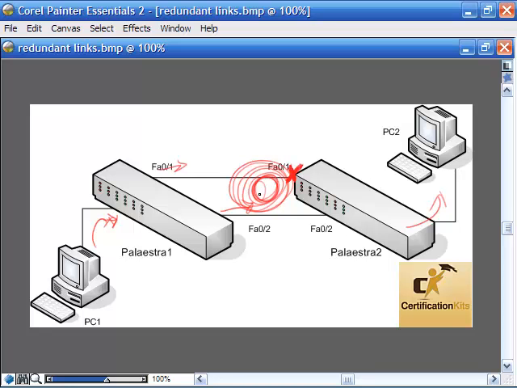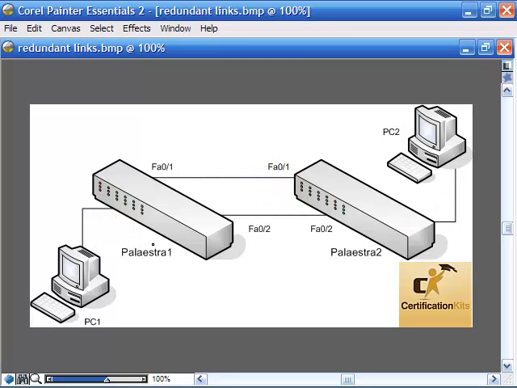Let's take a look at how spanning tree figures out what port it's going to block. I'm going to snap my fingers and clear the slide real quick. And let's go in and figure out how spanning tree is going to block a port. First, it starts off with the switches sending what are called BPDUs back and forth, bridge protocol data units. They send these BPDUs back and forth every 2 seconds.